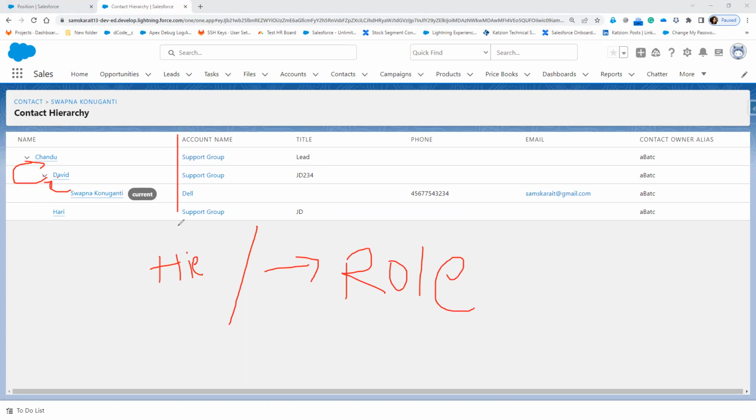Here, all different accounts are there. Swapna's account is Dell. David's account is support group. Chandu's account is support group. Hari's account is support group. So we have different accounts. But what I did is I created a Reports To to build the hierarchy. As soon as I link the Reports To here, immediately along with the hierarchy, it takes the role hierarchy also and includes it here.